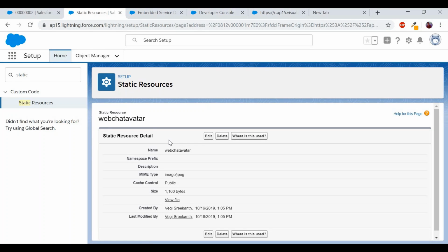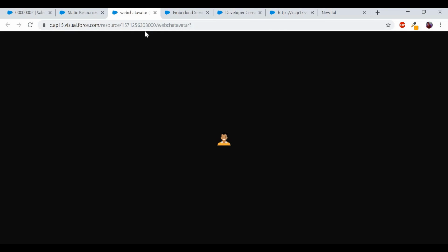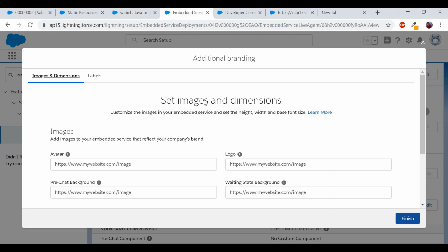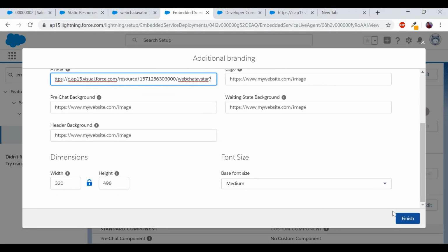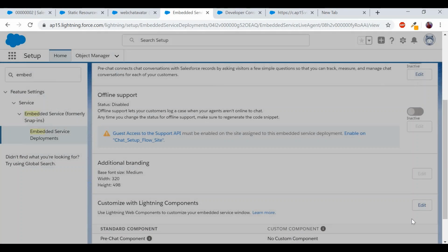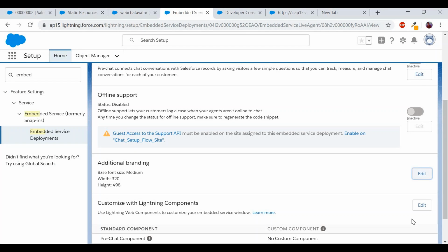We have our avatar stored in static resource, but this URL has to be set in our branding. To do that, click on view file and it should give us this resource URL. Click here and go back to our embedded services, and in images we have multiple things. Avatar is the one we are expecting to put, so we'll put that here. You can also change the logo, pre-chat background, waiting state background, and header background. For now we are only dealing with this avatar, so click on finish. So we are done with our branding.